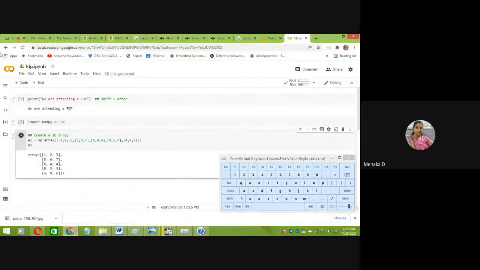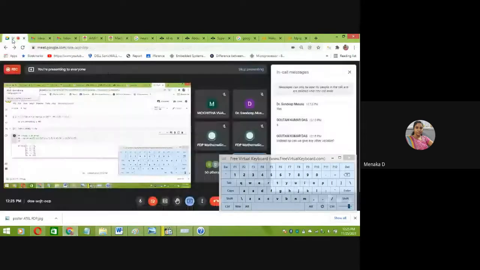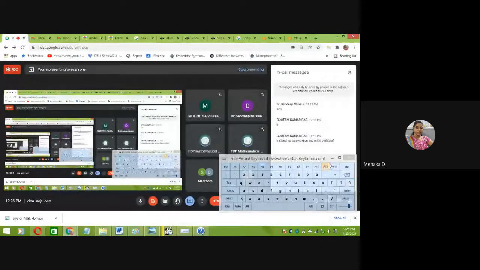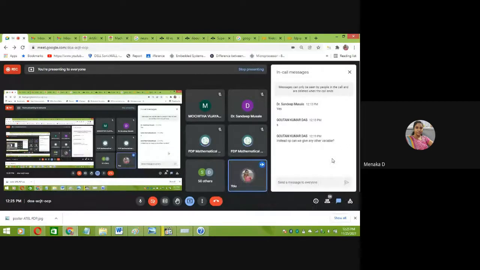I cannot view the Google Meet. What question is instead of NP? No, instead of NP, we cannot give any other variable. That is the imported form of NumPy, the standard form. You have to type only NP for NumPy. It is the inbuilt variable, so you can't change this.